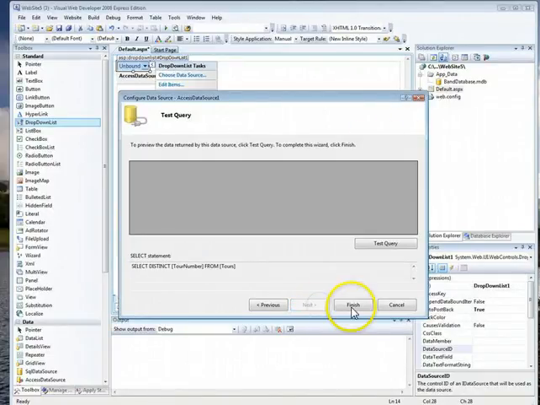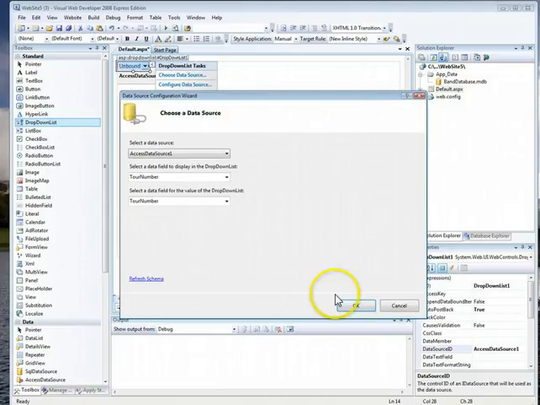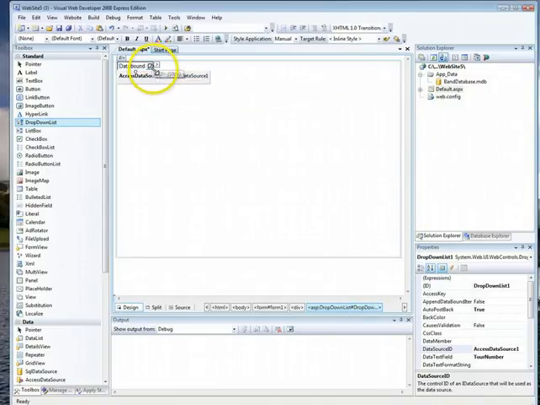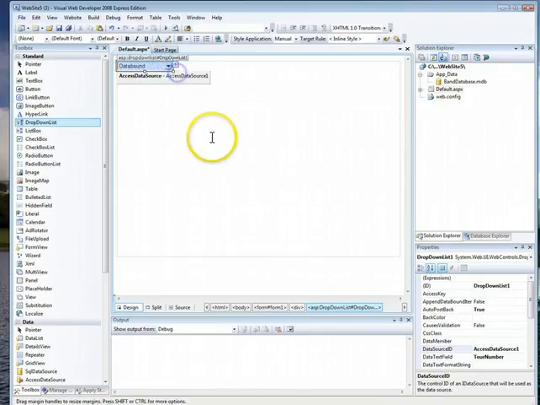And then I press next, and you can test it if you want. See, the tour numbers are not like 1, 2, 3. They've named them like that. And then we press finish. Okay, and we press OK, and that's the first step done. And we can stretch this out if you want, but the numbers aren't that huge. Okay, so that's the first step.